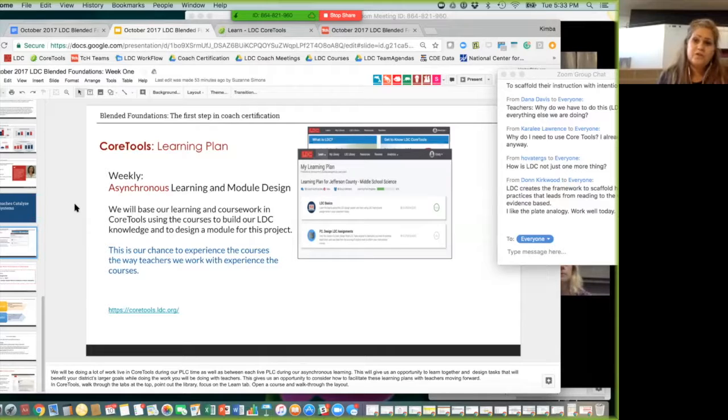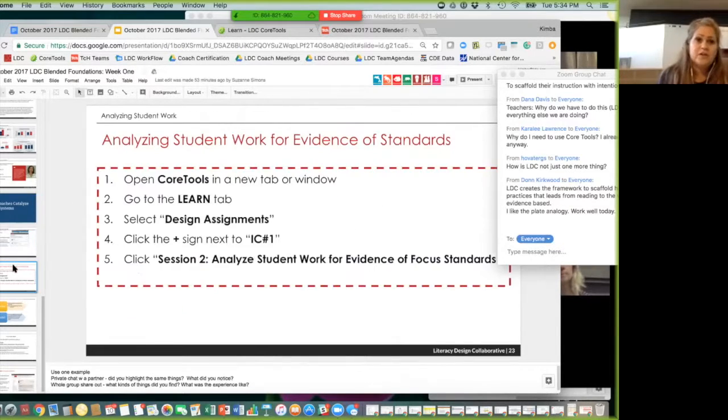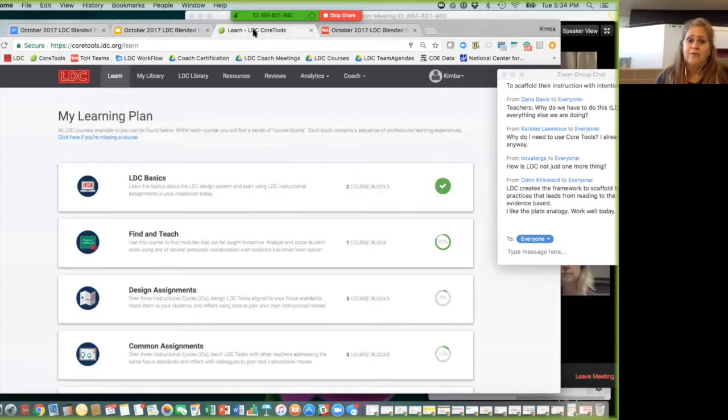One of the things we're going to start with is building from that backwards design standpoint. If our goal is to improve the evidence of standards and the thinking in the authentic writing experiences of students, maybe that's where we should start. So we're going into the Learn tab to do an activity where we look at student work for evidence of standards. I know some of you have done this before. A lot of you, this is going to be a first experience, so I want to guide you through this process.